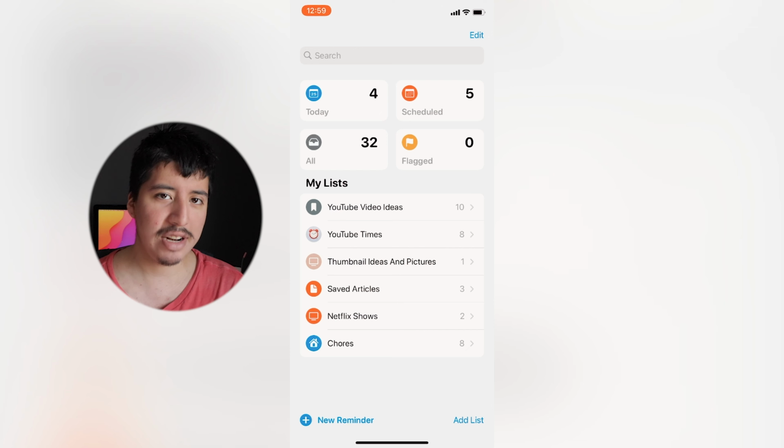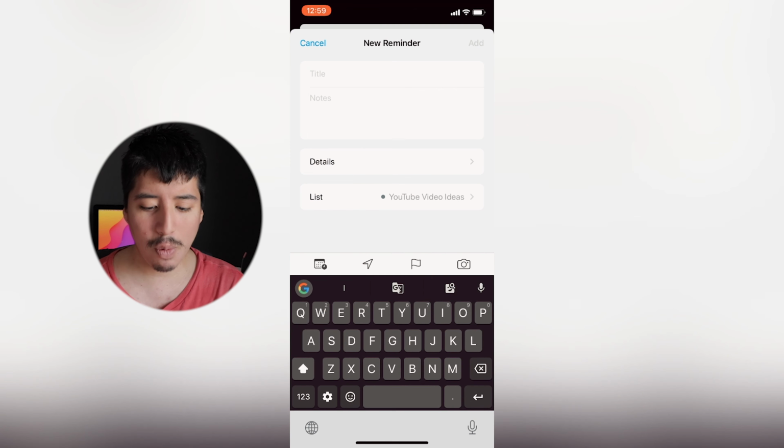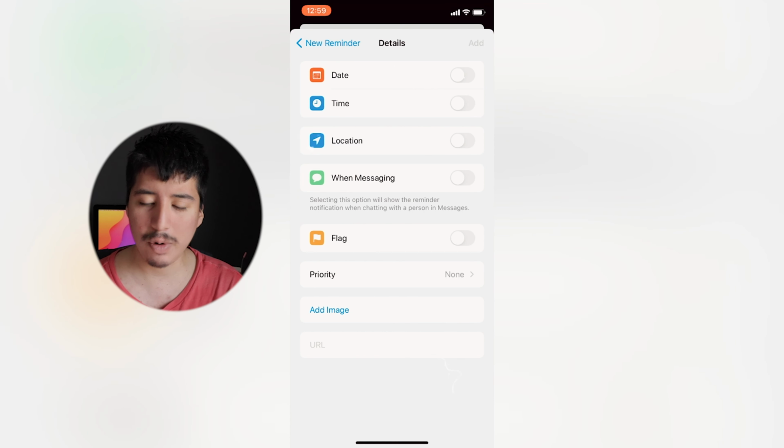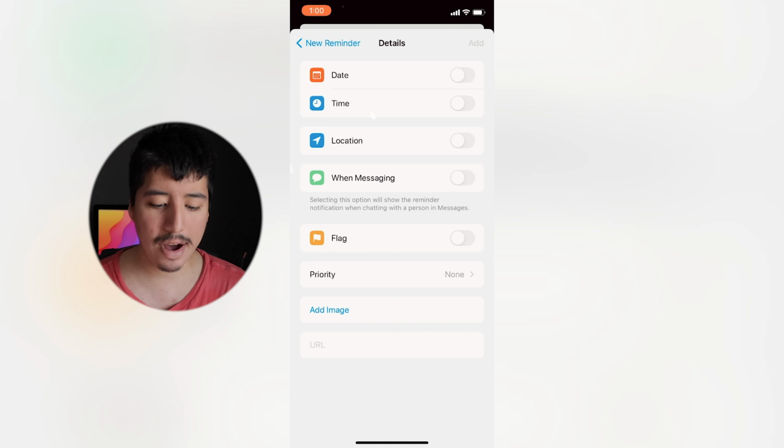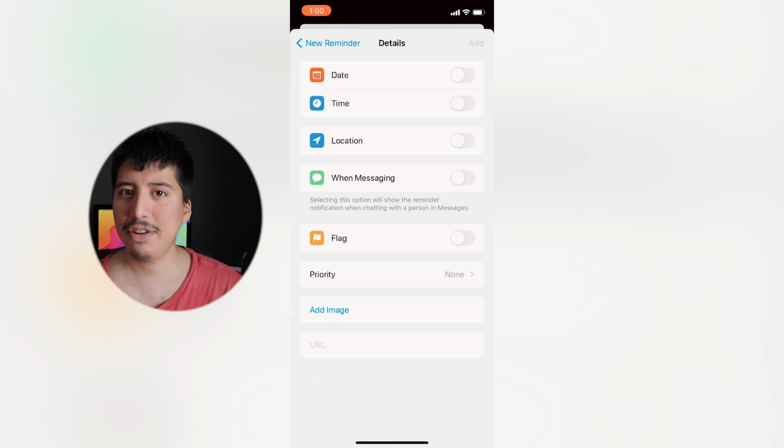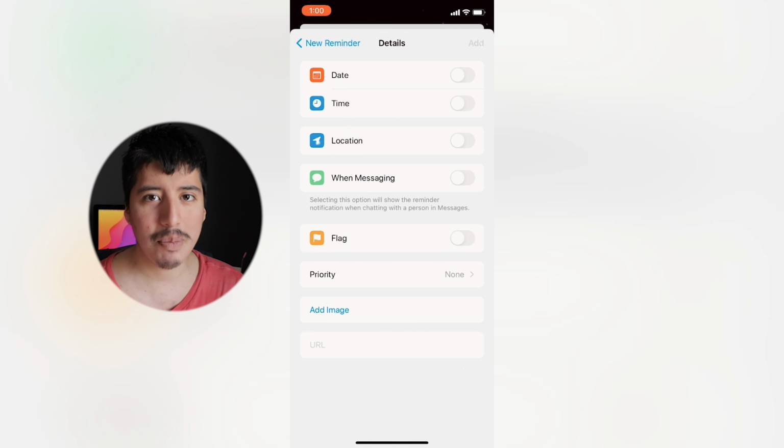Now, adding a new reminder is pretty simple. You can just tap right here and add a new reminder. But what I like is that I can add the title and everything about it, add notes, go into details, like what time I want to be reminded, what day, and the location of where I want to be reminded. So maybe I don't want to be reminded when I'm at home, but when I go to a store, and when I enter that store, I get a notification like, hey, I'm here to buy this. It's just a great way to be reminded about what you need to do when you're at a certain location.